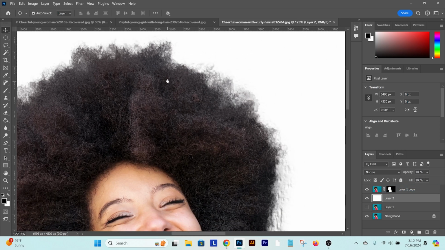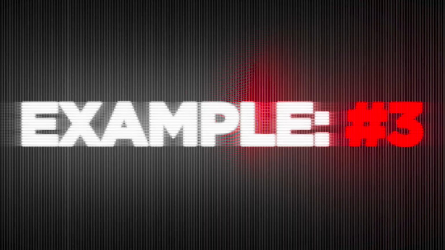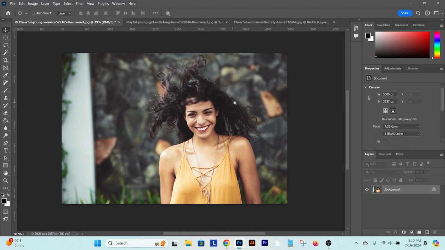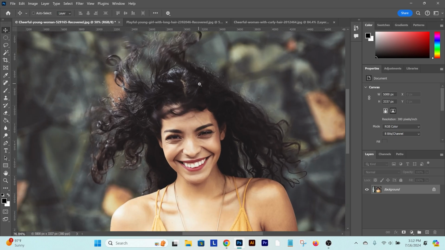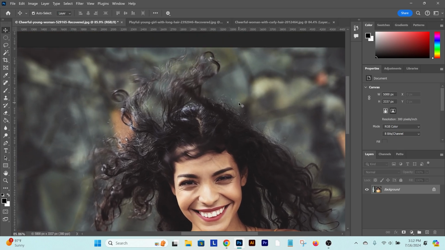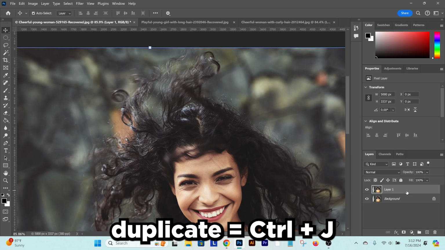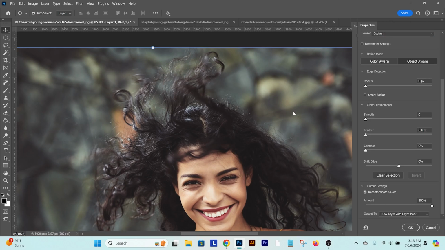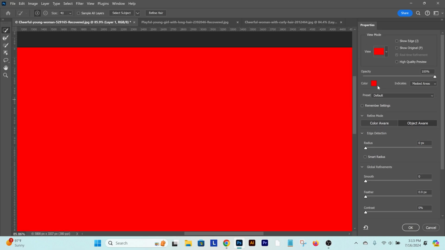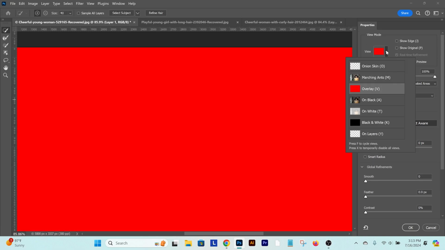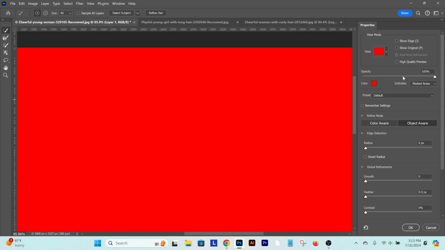And now let's go to the last image, which looks like it'd be a lot more challenging, but knowing this technique, it's no problem. Okay, this one is gonna be pretty crazy, or it looks crazy, but I have faith that this is gonna work. So let's duplicate the layer, Control J to duplicate. Let's go to Select, Select and Mask. The parameters are set to Overlay with the opacity at 100. So we're gonna go to Select Subject.